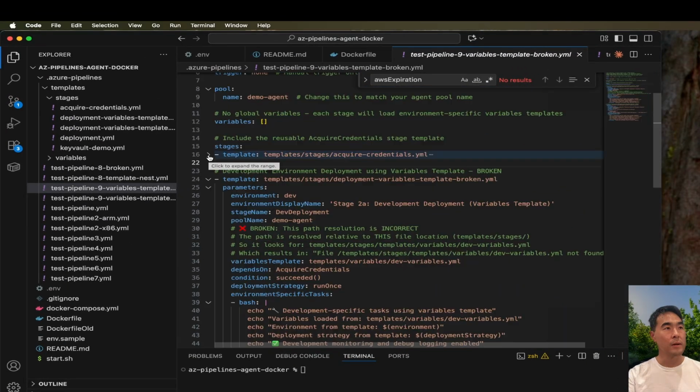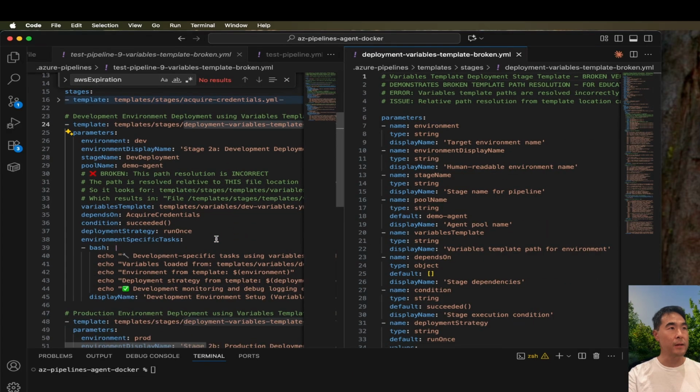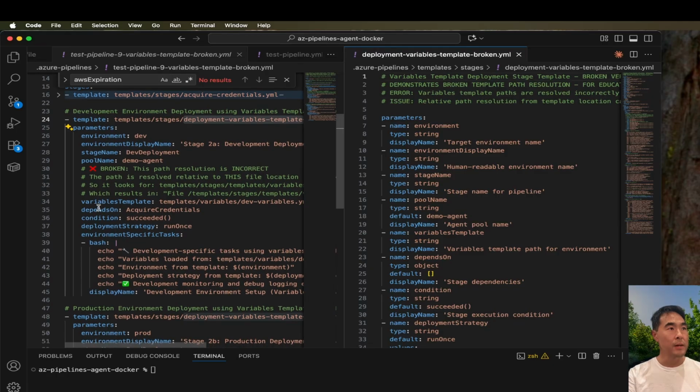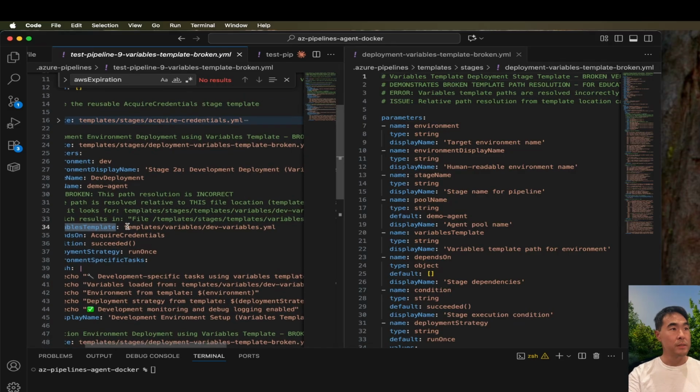Let's investigate. Minimize the acquire credentials, and this is what we're interested in. We've now converted our use of variable groups to a template. So this stage is now calling this template deployment variables. I've named it template broken to be able to show the differences. Let's open that to the side and drill down into the template. You can see this one is variables template, and I've put down the note that this one is broken because of the path resolution. See, it's calling this templates /variables dev variables.